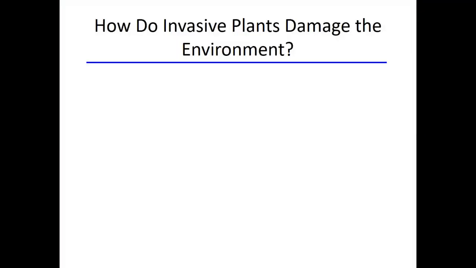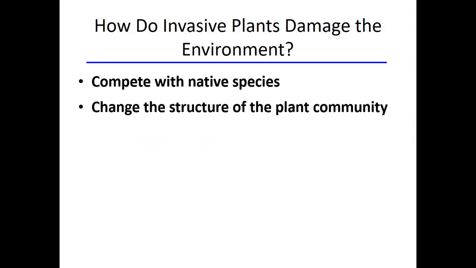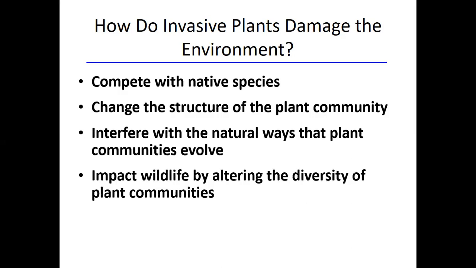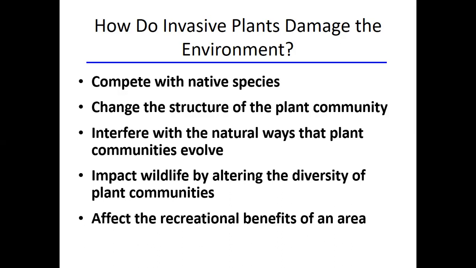How do invasive plants damage the environment? They compete with native species. They change the structure of the plant community, interfere with the natural ways that plant communities evolve, impact wildlife by altering the diversity of plant communities, and affect the recreational benefits of an area.